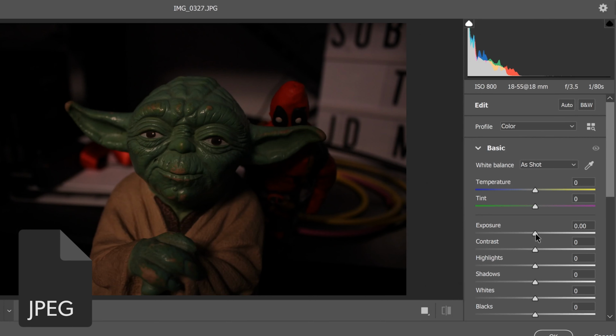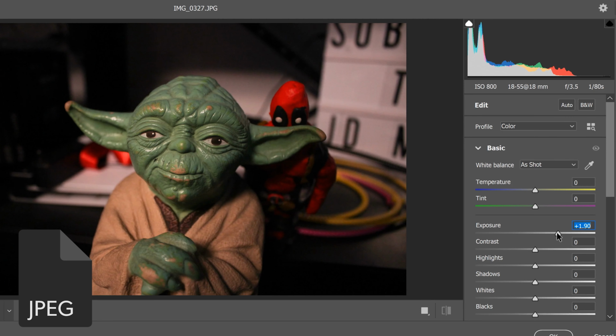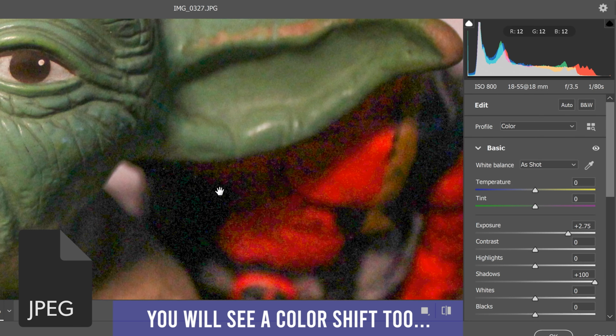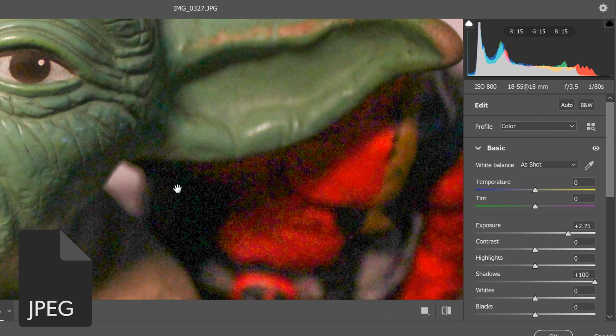For example, if we try and edit this JPEG image by bringing up the shadows to make them brighter, you're going to notice that the image really starts to fall apart. You're going to notice these dark blotches. It's almost going to look like a posterization effect.